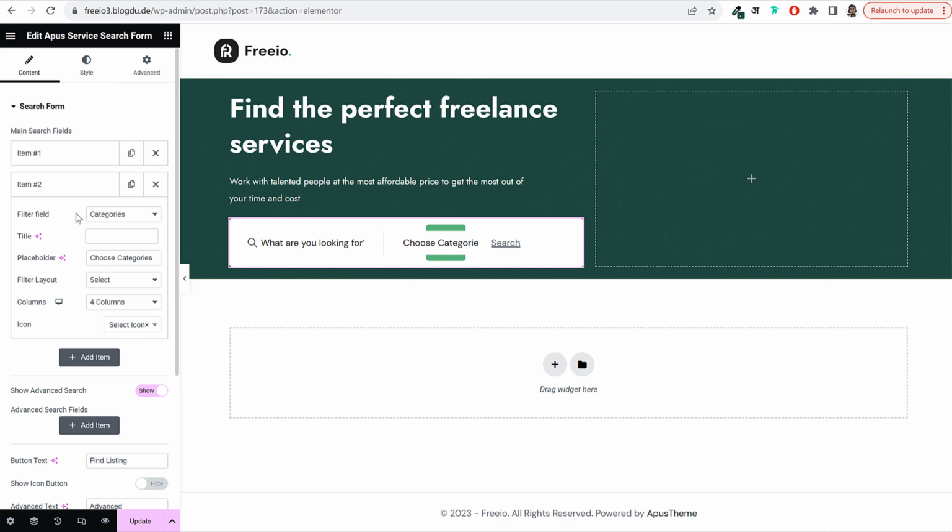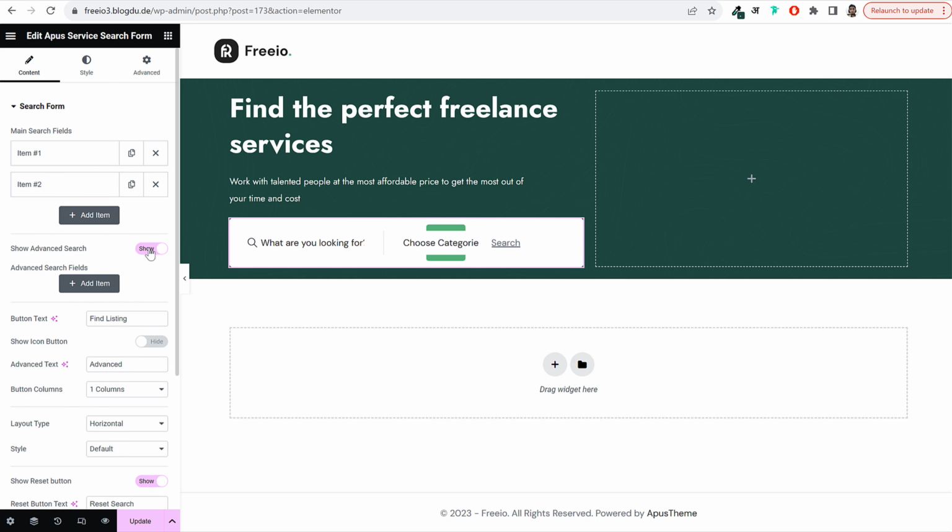Then after that, let's see the button. Okay, we have this button option. So first make this thing no, we don't want to show advanced search. Okay, now let's see what we have. Then after that, we have buttons. So under button text, just type in search.